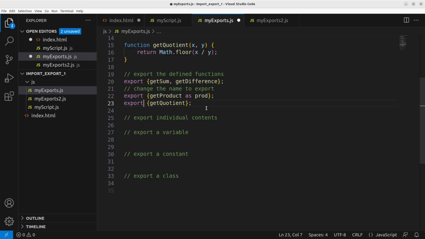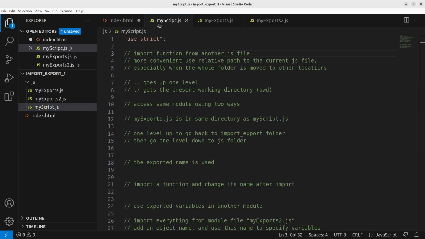So we have already set up the modules for exporting some functions. So let me save it first. And how can another JavaScript file import them? Let me show you my way now. Before doing so, I have to tell you some ideas of accessing this particular JavaScript file. It is usually more convenient to use relative path to the current JavaScript file. So the current JavaScript file is called my script.js, which is stored in the JS folder. And you can see that my export.js is also storing in the same file location.